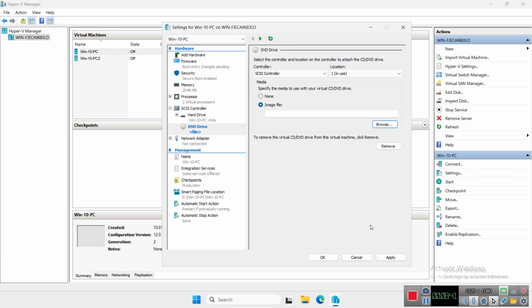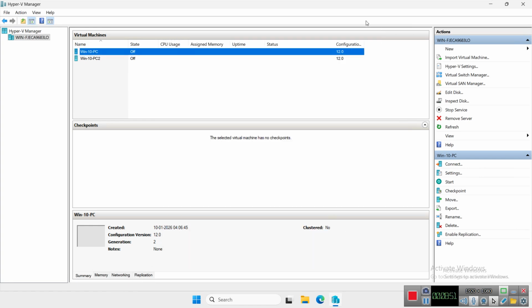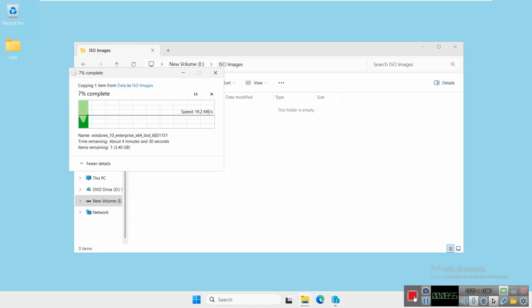So first we need to copy the image over there, and then I can define the image, and then we can install the operating system. Let me just copy first. Just wait. Okay, so now you see that I'm copying my image.